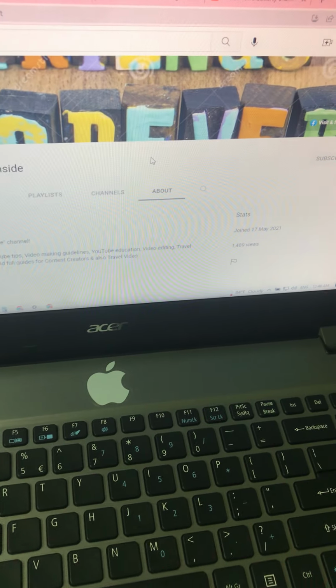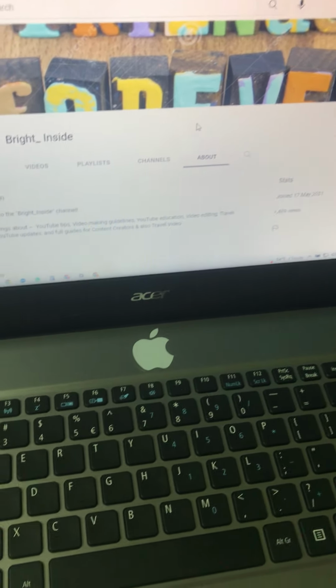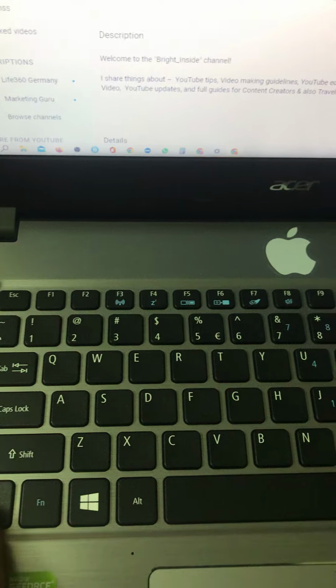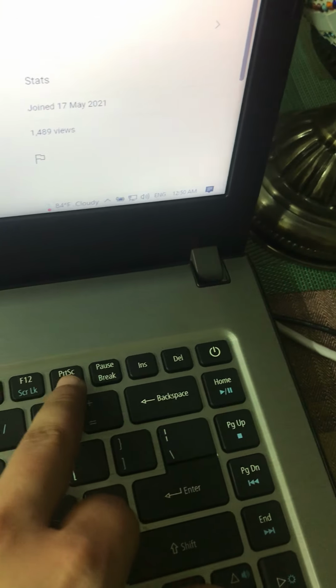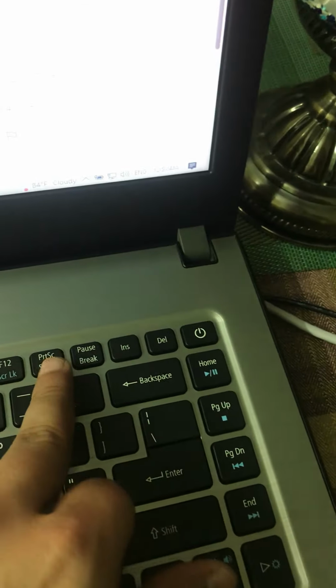If you are on Windows 7 PC or others, then you have to do this, hit Control button and Print Screen button at the same time.